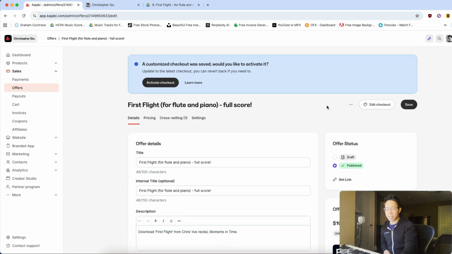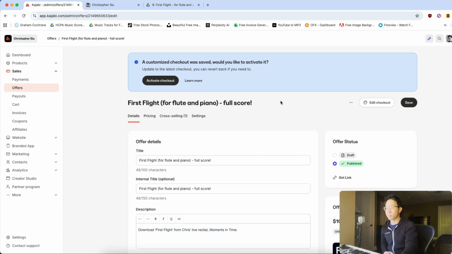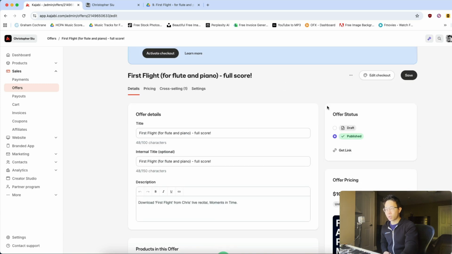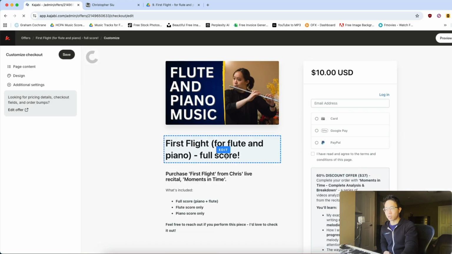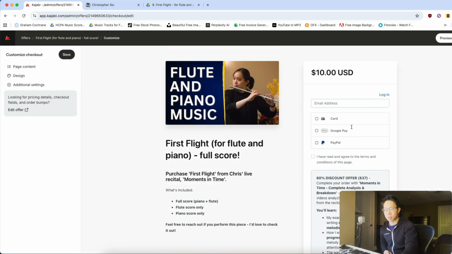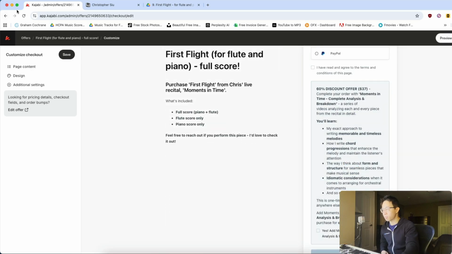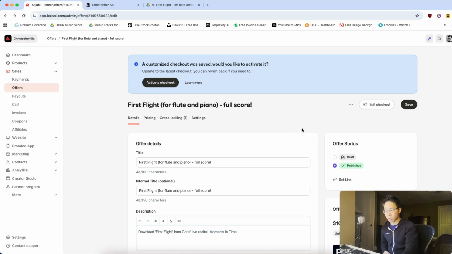So that's the second thing, is if you want to sell digital products or digital files, this is the way to do it. Link directly to a checkout, create an offer, and on the offer itself, this is where you would edit the checkout page as well. The heading, the subheading, the payments, the order bumps, all that stuff is done here.